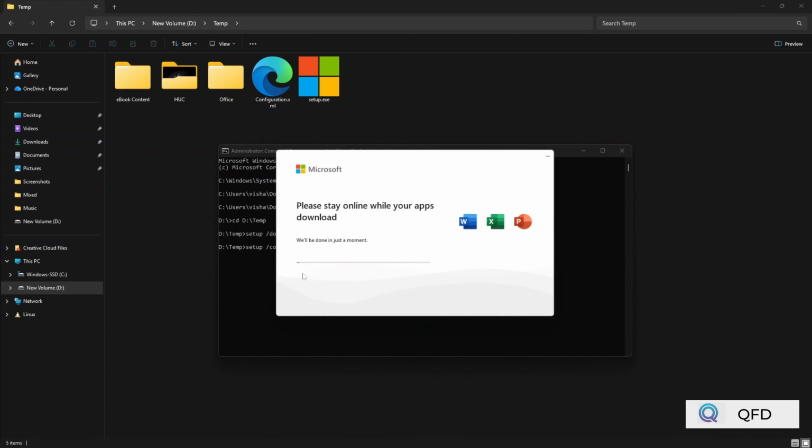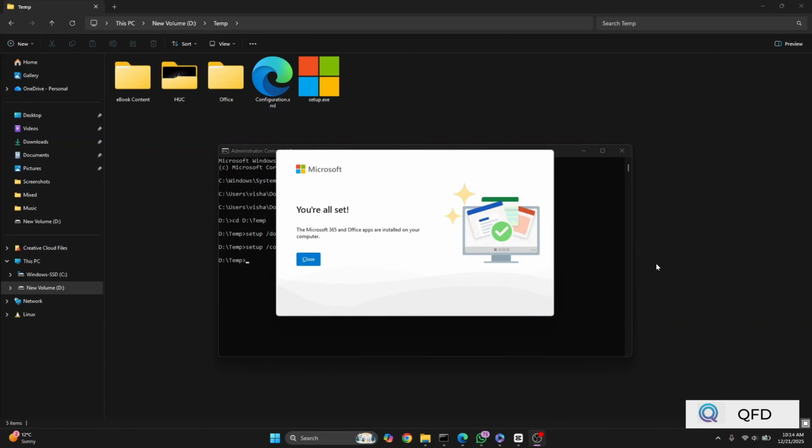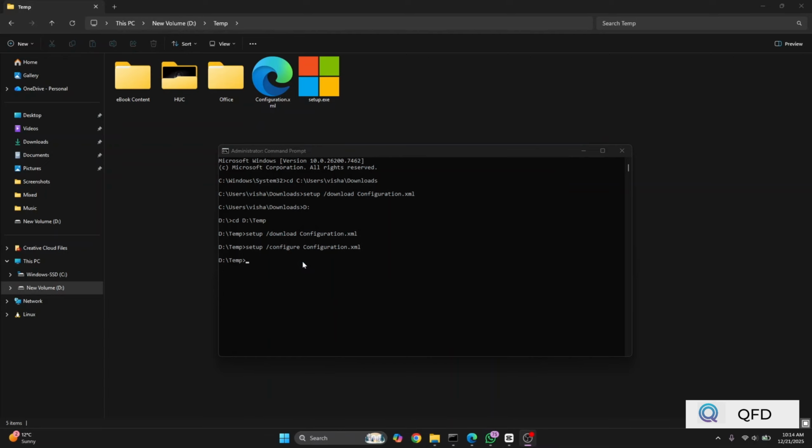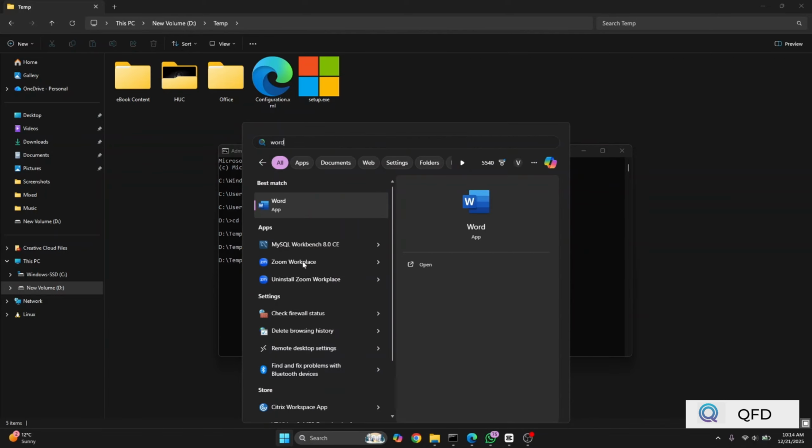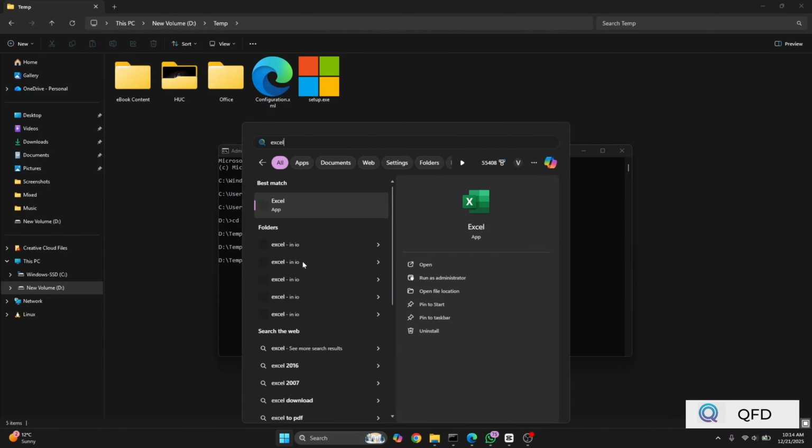So after a while, the installation will be complete and you will have installed your Office 365 or Microsoft 365 with your required apps, that is Word, Excel, and PowerPoint in my case. If you have selected other apps, those icons will also be shown here. So after around 2 or 3 minutes, installation will be complete and you will see this message. Now you can just close this, press your Windows key and type Word, Excel, or whatever you had downloaded. Just open them and start using them.